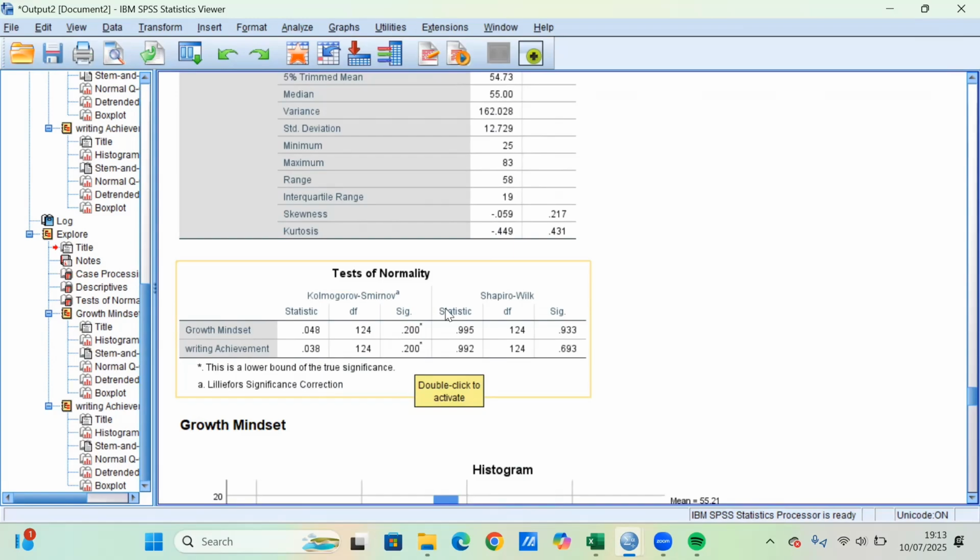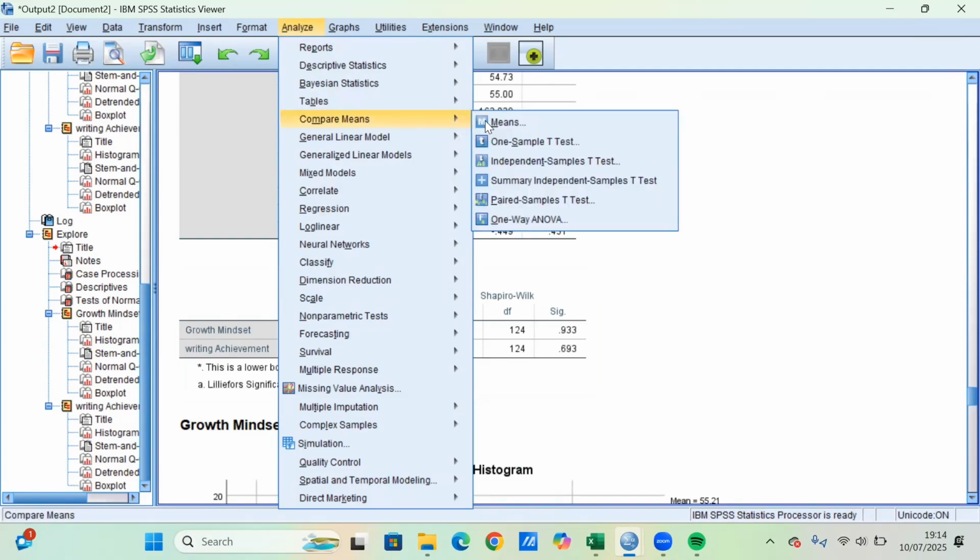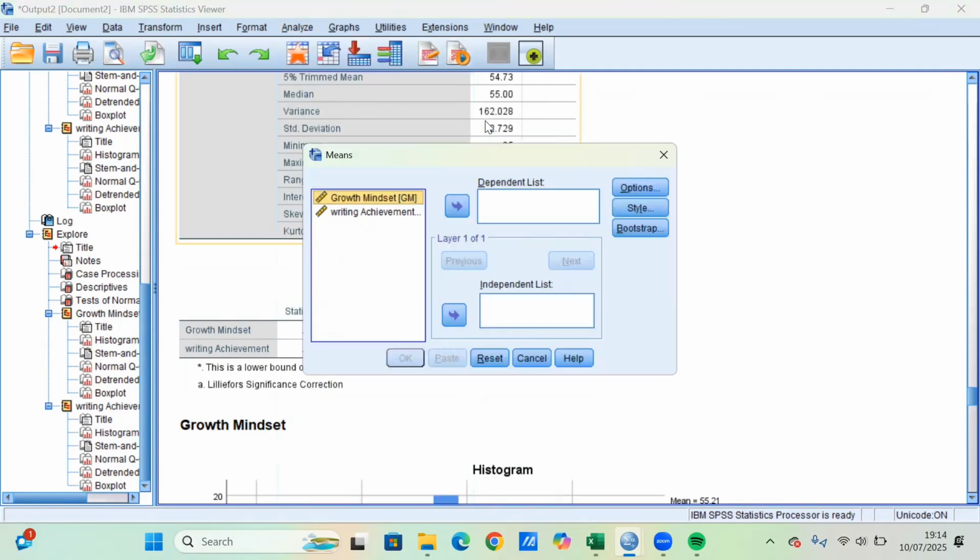The next step, we check the linearity test. If both variables are normally distributed, the next step is to check if their relationship is linear. So, go to Analyze, then Compare Means, and then Means, and then put Growth Mindset in the dependent list and Writing Achievement in the independent list.